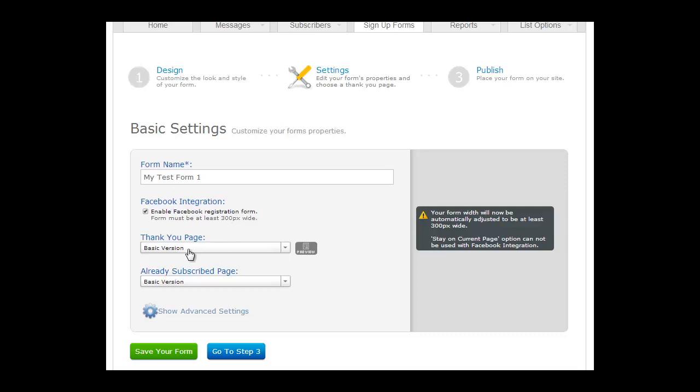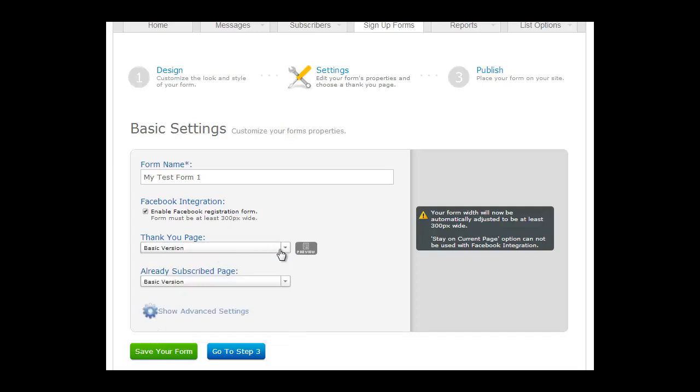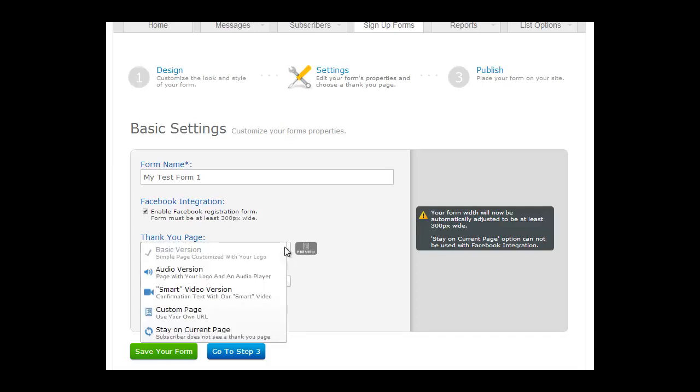Now you have the thank you page. You can select the basic version, the audio version, the smart video version, a custom page, or stay on the current page. At times you can even have your own custom page, for example your thank you page or your welcome page. Then yes, you can have this.